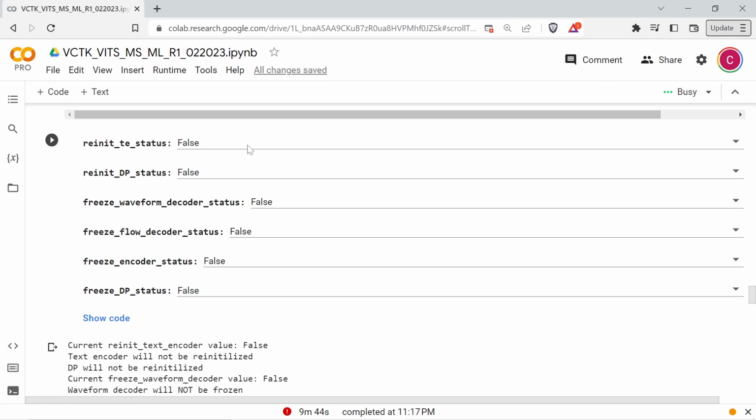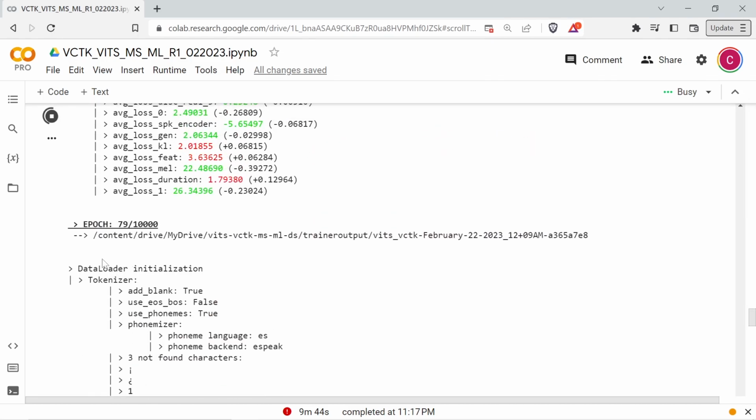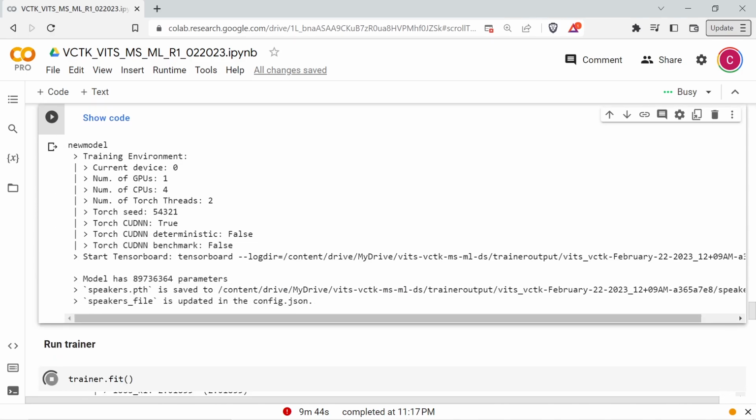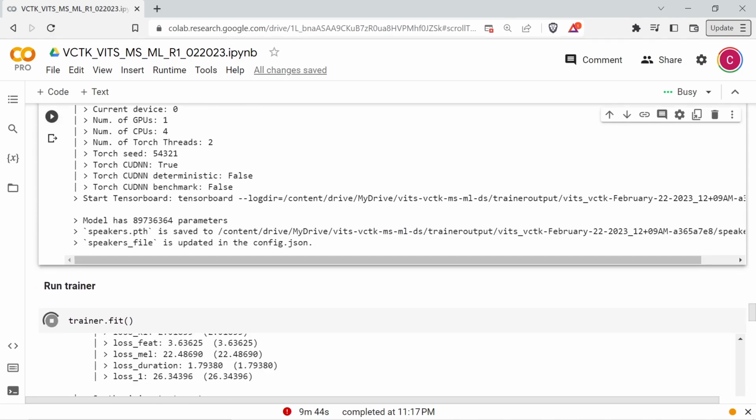This block of dropdowns is used to set the configuration options. These should all be set to false by default. Refer to the VITS documentation and the research paper for information on how these might affect training. Initialize the trainer by running the next cell. If you adjust the training options above, you'll need to reinitialize the trainer again before beginning. Run the final cell to begin your training.